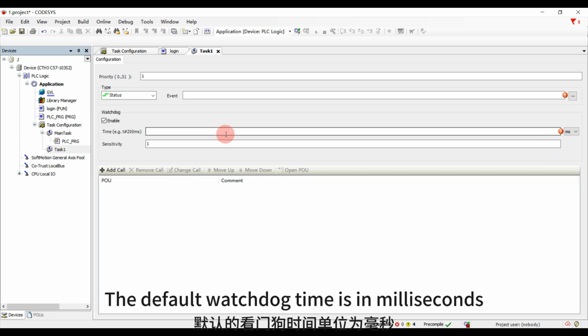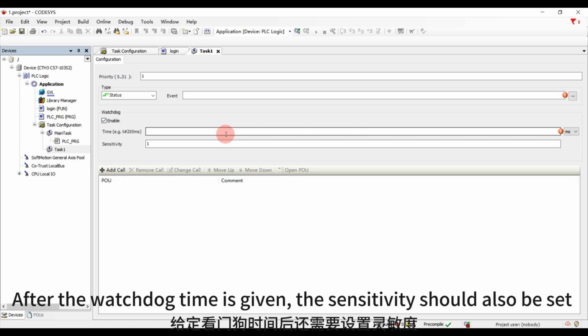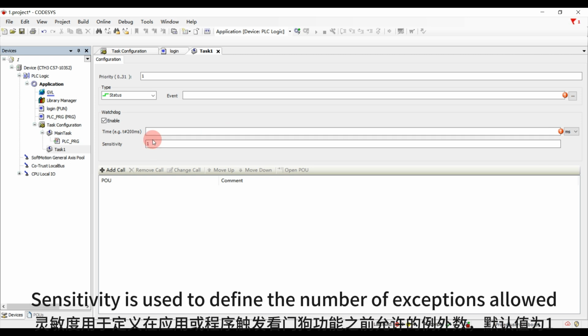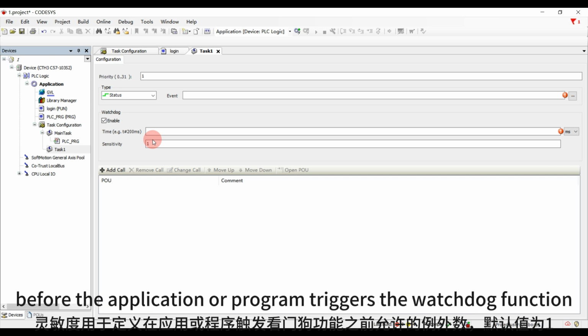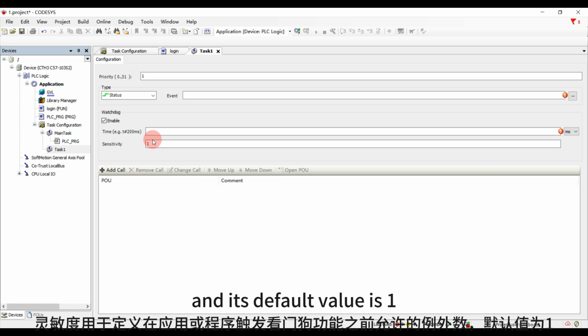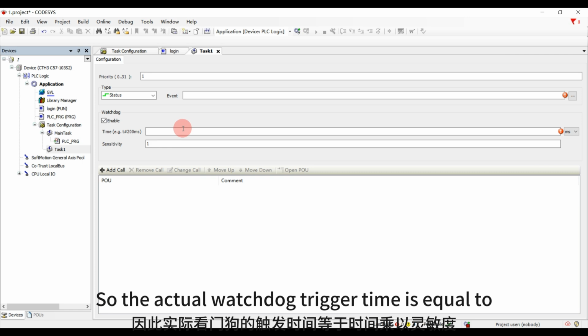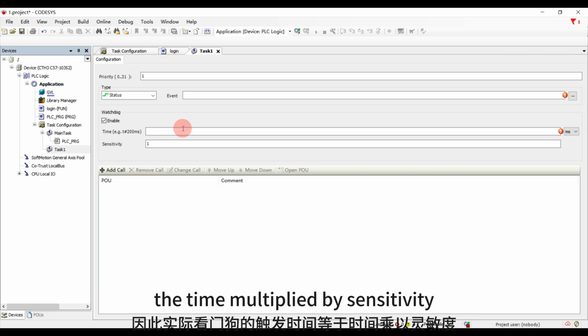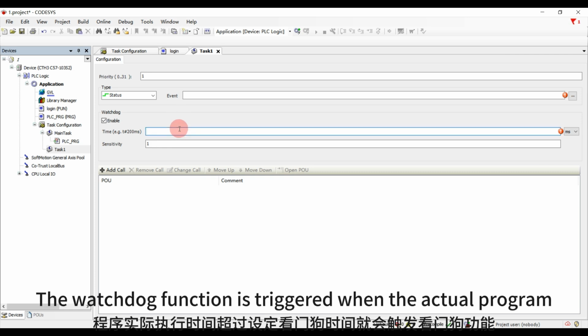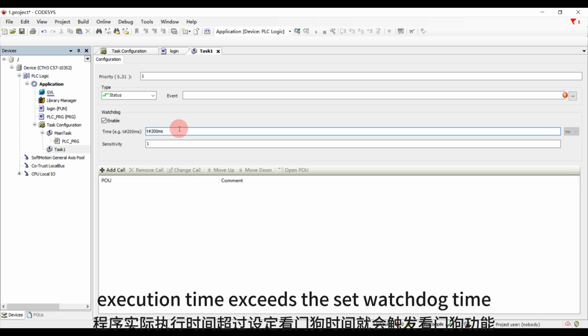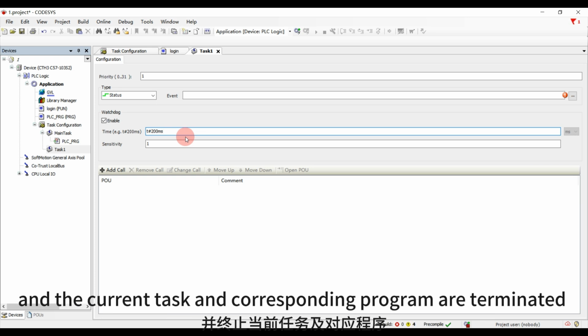The default watchdog time is in milliseconds. After the watchdog time is given, the sensitivity should also be set. Sensitivity is used to define the number of exceptions allowed before the application or program triggers the watchdog function, and its default value is 1. So the actual watchdog trigger time is equal to the time multiplied by sensitivity. The watchdog function is triggered when the actual program execution time exceeds the set watchdog time, and the current task and corresponding program are terminated.